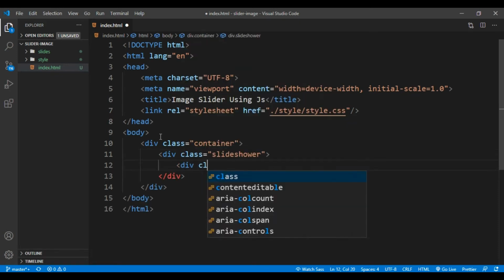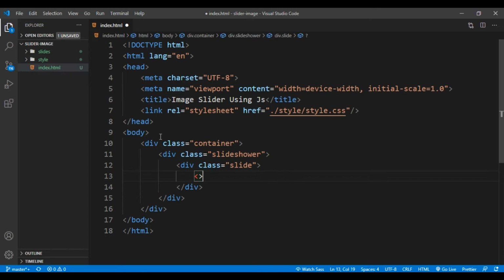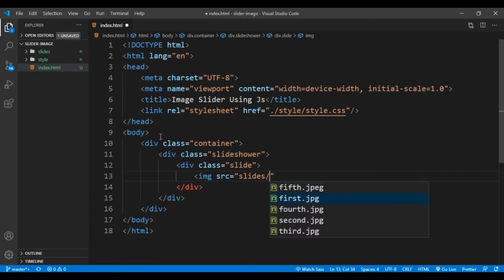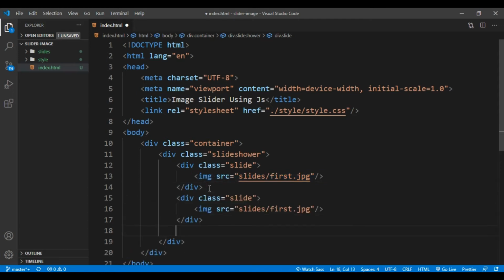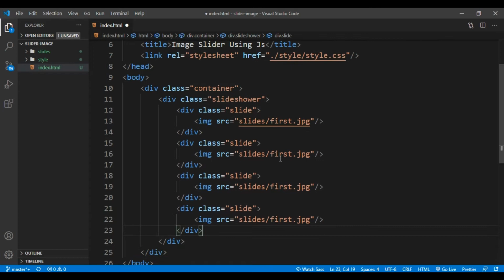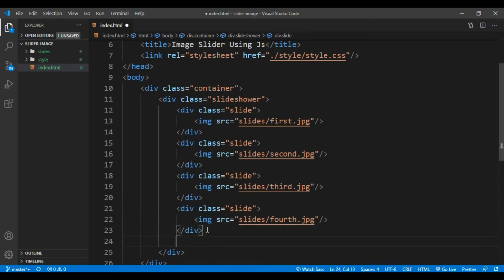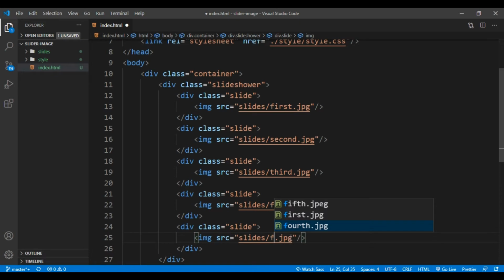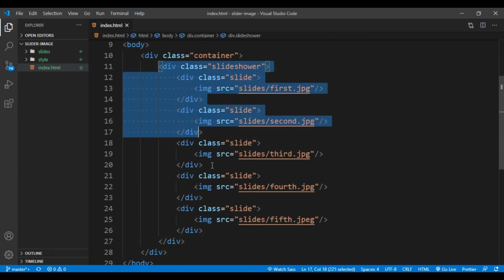Alright, now inside here I'll be considering the slides, which will consist of the images. This will be the slide, the first .jpg. Let me copy it four more times. Now let me paste this, the second. This will be the third, and this will be the fourth. Let me copy it one more time, and this will be the fifth jpg. Okay, up till now it is good.